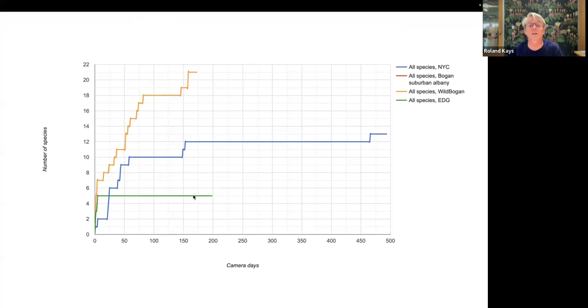So anyway, we can see here that we've got all species on the island, only 5 species. That's not very many. New York City, up to 13. And the Albany one, now I think I added it twice, it's Wild Bogan, is up to 21 species. And importantly, notice that we've plotted this on camera days. So that's how much effort a study has spent surveying mammals, because generally, as you keep running cameras, you'll find more species, right? Your species accumulation curve, that's what these are called, goes up.